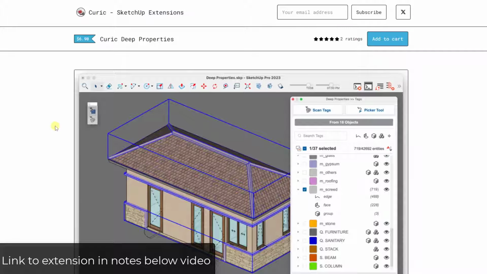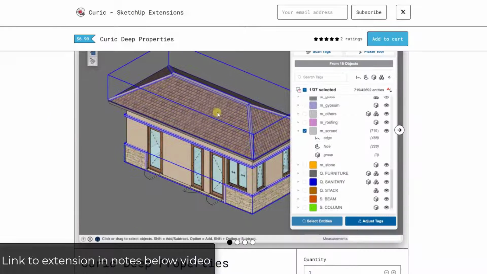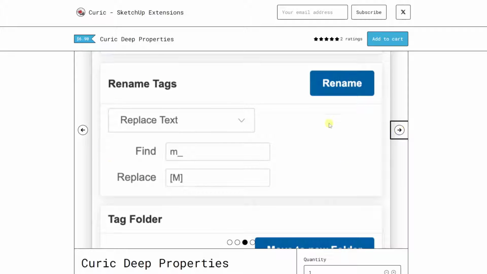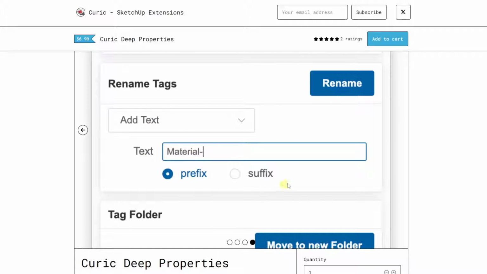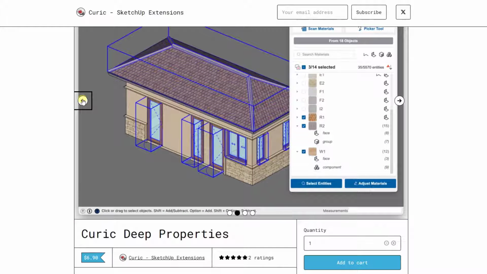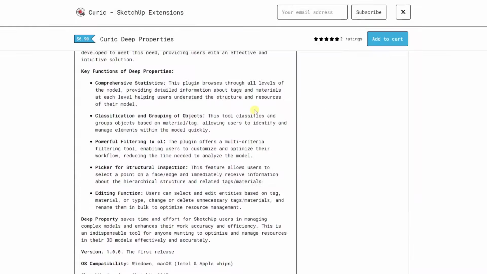All right, so Curic Deep Properties is a tool that basically allows you within your model to do things like scanning the materials, selecting them, swapping them out, as well as making adjustments to things like tag names, toggling things about those tags, other things like that. It's actually a really interesting tool for doing different things to your models in a more advanced way.